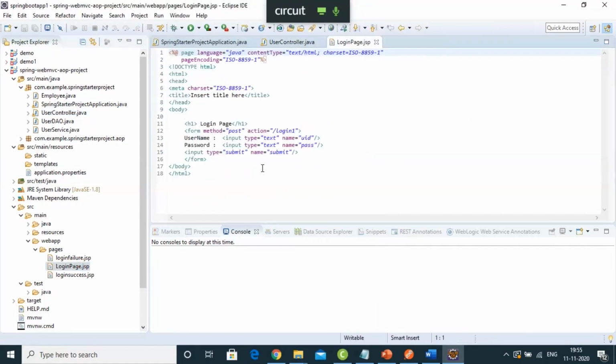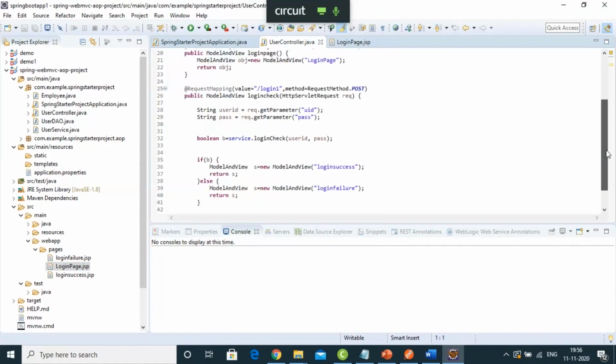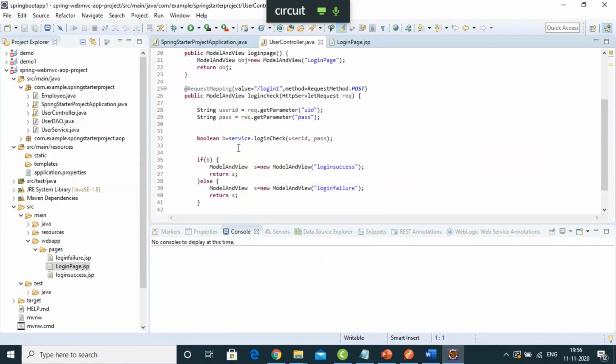If I log in here, then the controller will go to /login1. /login1 is this. It will take the user ID and password, then send the user ID and password to the service layer. It will get either true or false. If it is true, it will return login success. If it is false, it will return login failure. The business method is working fine.